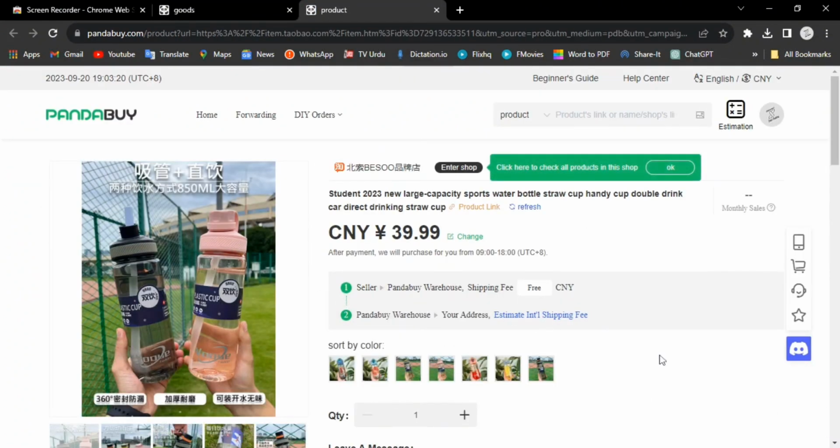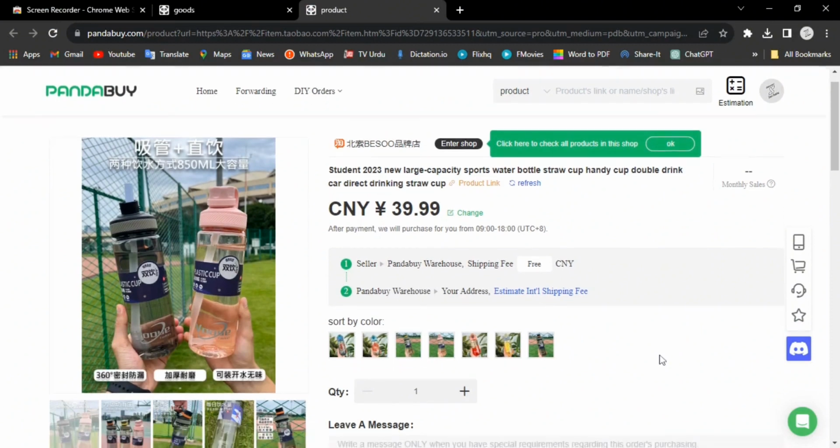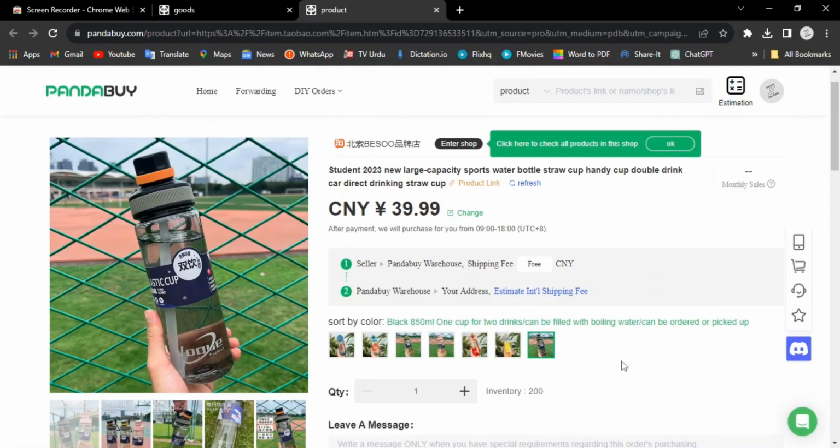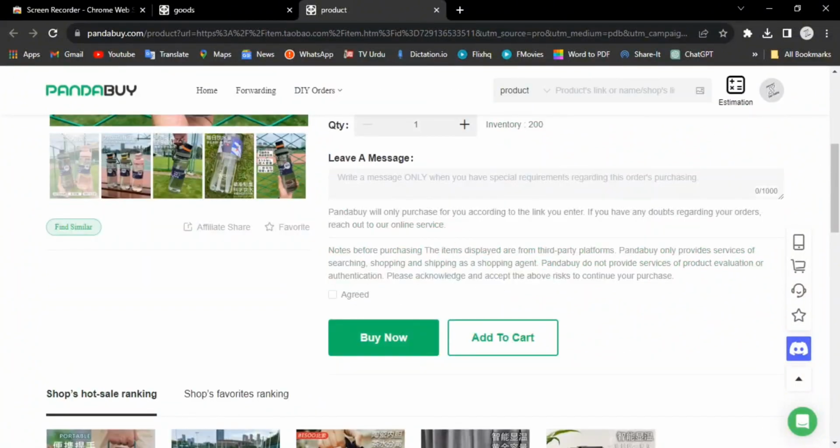Now choose the color and quantity of the product. Now read the guidelines and check the agree checkbox button. Now click on add to cart button.